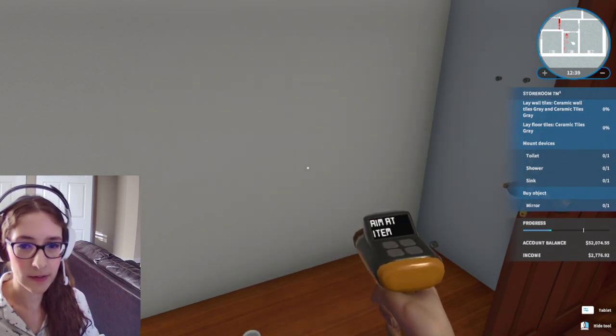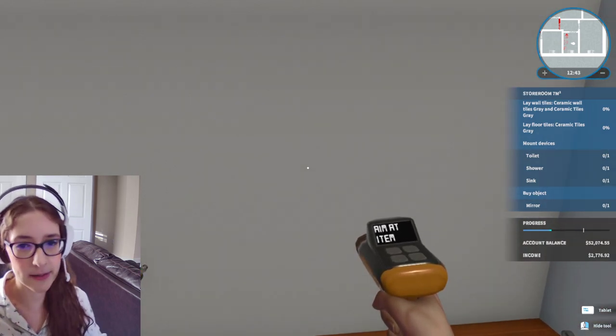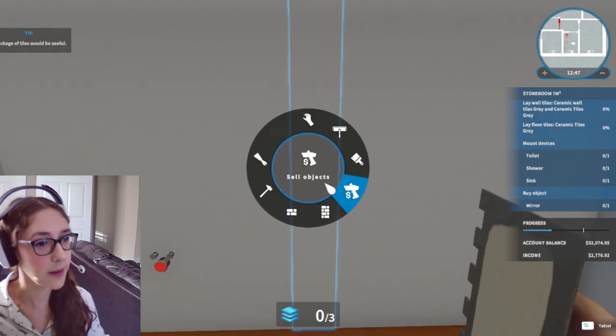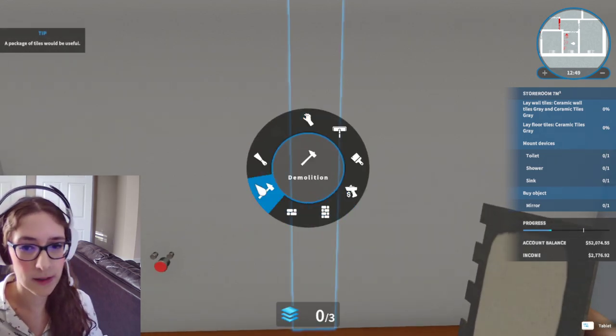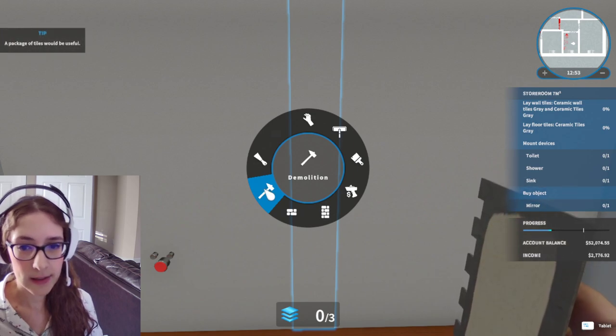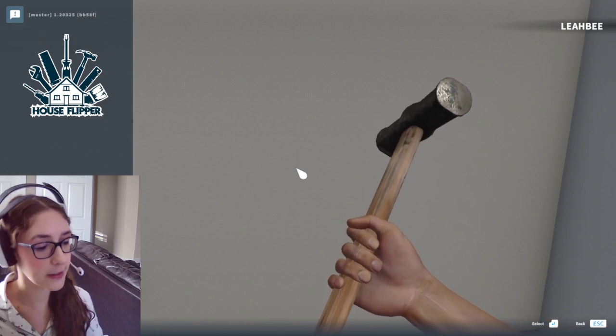Sell the shelf. Lay wall tiles. Ceramic wall tiles. Gray and ceramic tile. Okay. Lay wall tile. Demolish. Do I have to demolish anything? Toilet, shower, sink, and mirror. Okay. I'll do the walls first.